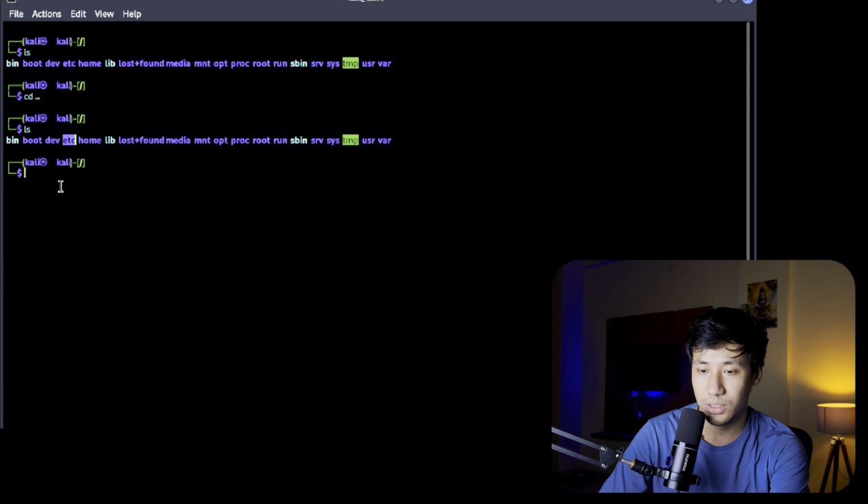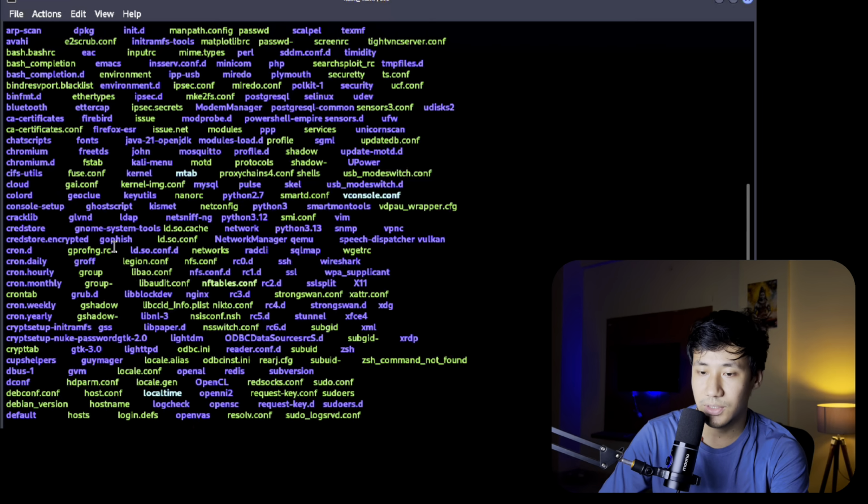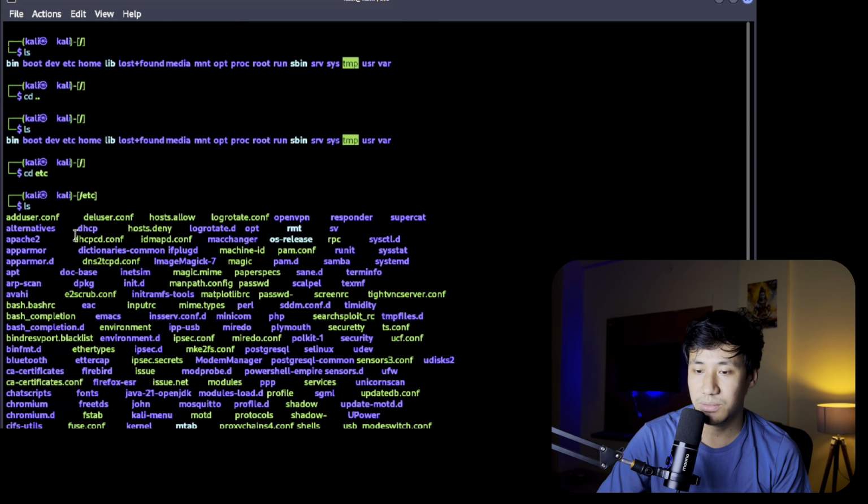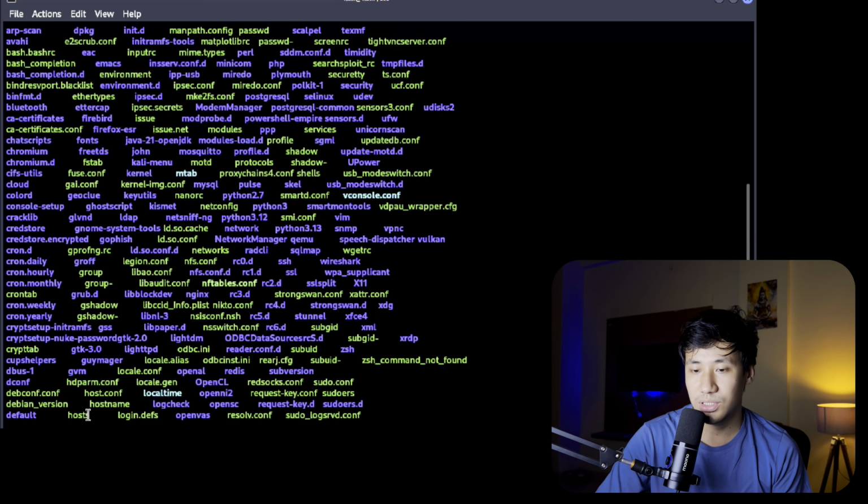Let's just check it out. What I'll do is cd etc. Okay, ls. See, all these are files and folders that are present inside this. The folders are basically these blue-colored ones, and these are basically files, the green-colored ones. So this is how you can see all the files and folders.